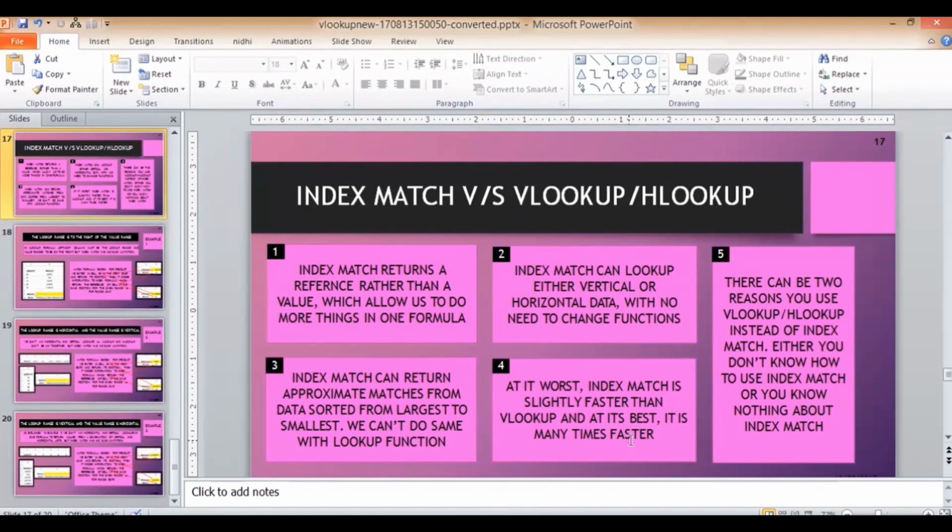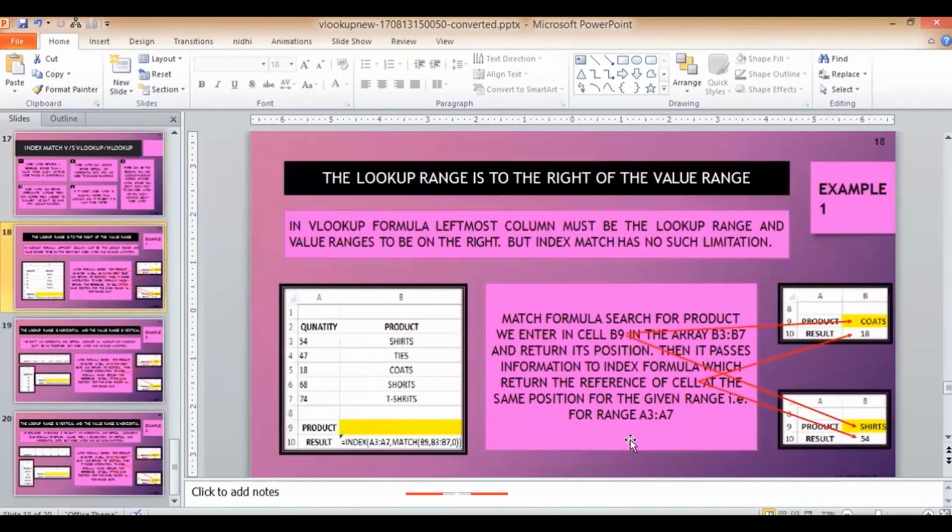And fifth, there can be two reasons you use VLOOKUP or HLOOKUP instead of INDEX MATCH. Either you don't know how to use INDEX MATCH, or you know nothing about INDEX MATCH. It means that if you have no idea about INDEX and MATCH, then you use VLOOKUP and HLOOKUP. Then you can also find the data using VLOOKUP and HLOOKUP when the lookup range is right of the value. You can see here, right of the value; how do we write this using INDEX and MATCH?